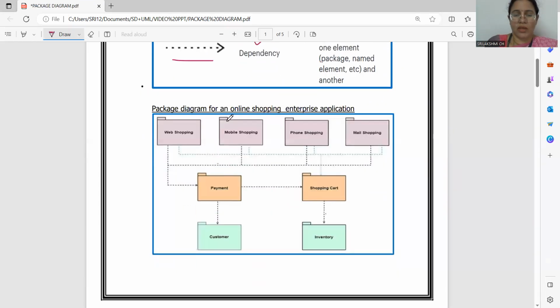So this is a small example of an online shopping system and the overall package diagram. You have packages called web shopping, mobile shopping, phone shopping, mail shopping, payment, shopping cart, inventory, and customer. So this is a basic level of representation you can go for in your package diagram.